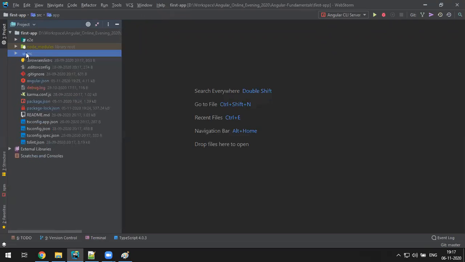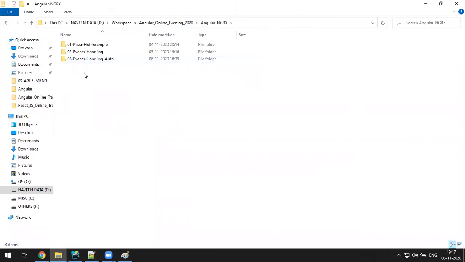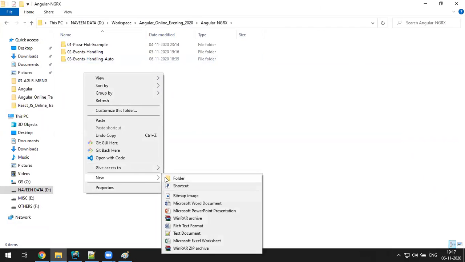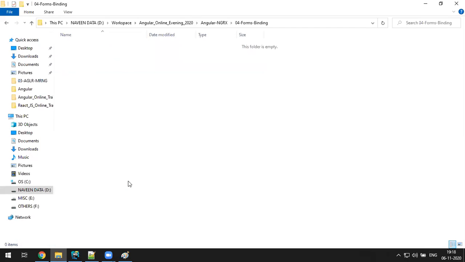So let me copy this src, angular.json, package.json. These three, let me copy. Go to Angular evening batch NGRX. Okay, let's create a new fresh folder, 04 hyphen forms binding, paste it.